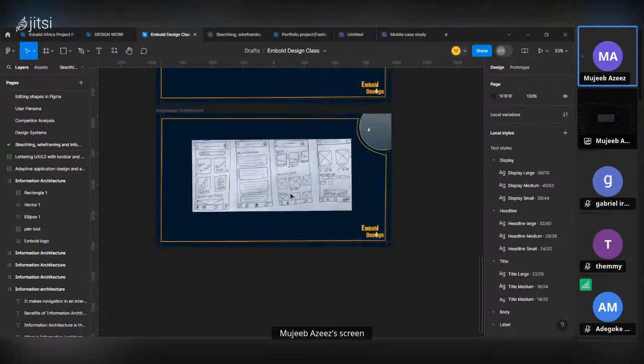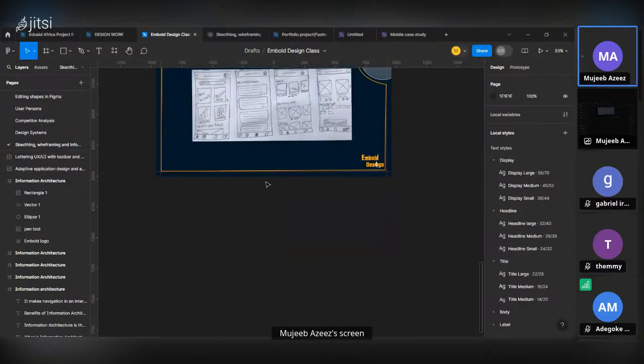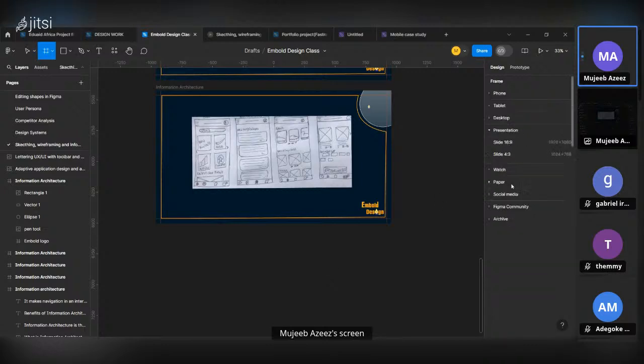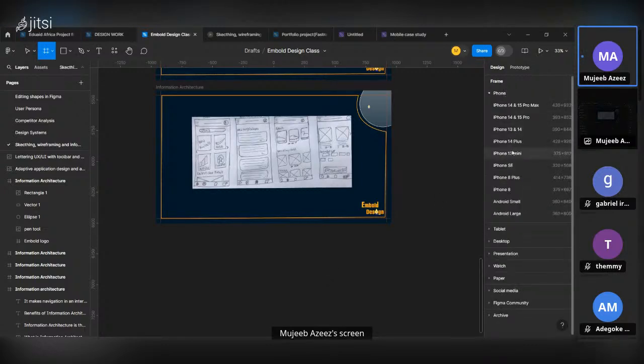So to create a digital wireframe, let's start. First of all, you bring in any artboard of your size, like your phone screen. Thank God in Figma, we have phone screens already outlined by default. So let's say we are using Android large, for example. So we have Android large here.